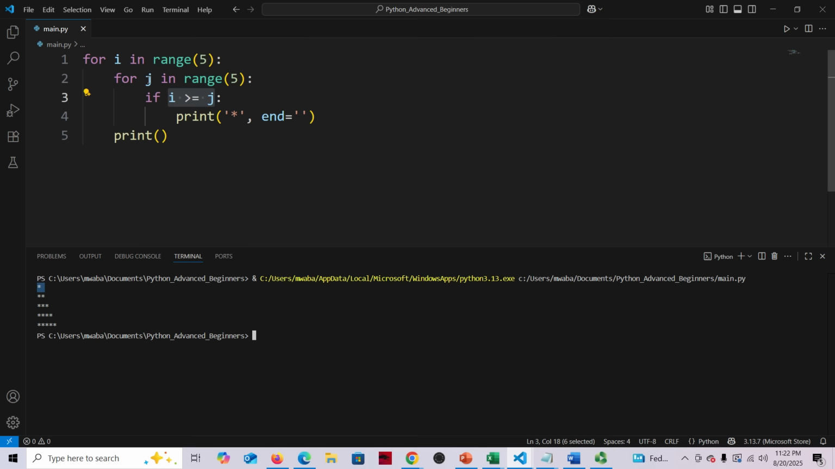And then we come here, and then j is incremented. You can see that j will become 1. So i is still 0, and 0 will not be greater than or equal to anything that's 1 or higher. So this statement will never happen. Now we come here, and i will become 1.